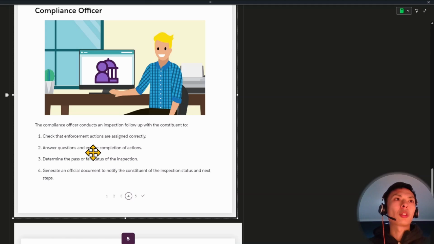The compliance officer will conduct an inspection follow-up with the constituent to check that the enforcement actions they've been assigned are completed correctly, answer questions, and ensure completion of these enforcement actions. And they'll determine the pass or fail status of the inspection and generate official documentation to notify the applicant of the inspection status and the next step.